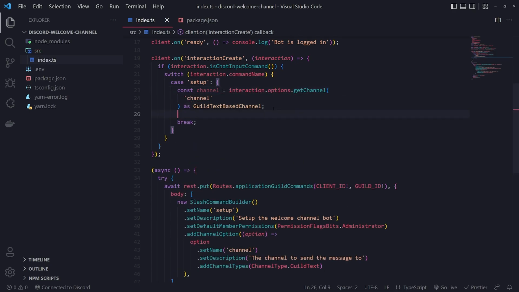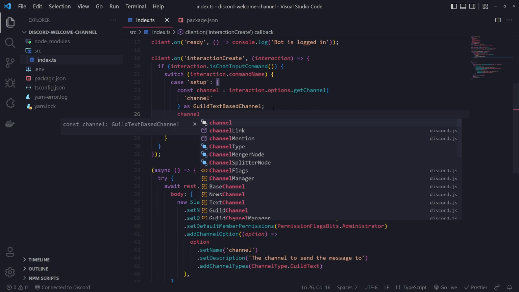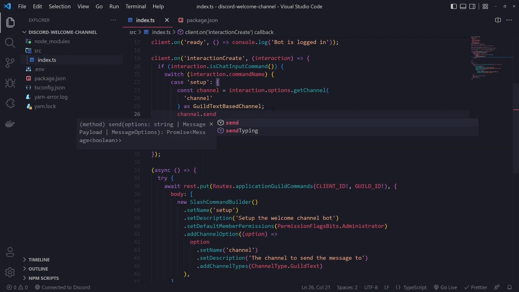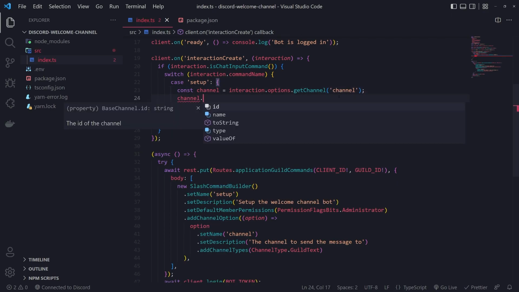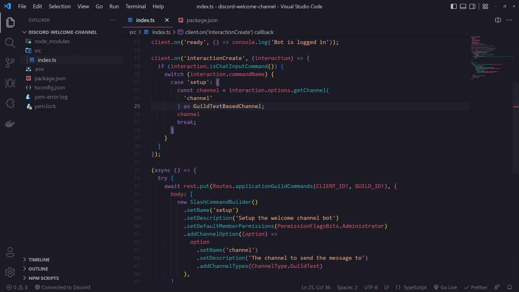And now what I can do is reference the channel, and I can call methods like send, I can call edit, etc. Whereas if I did not cast it, I could only do channel.id. I can only reference the ID and a bunch of other methods that aren't really useful for us. So that's why we need to cast that. But of course, if you're using JavaScript, you don't have to really worry about this.